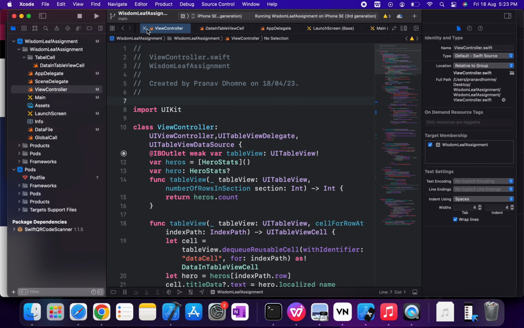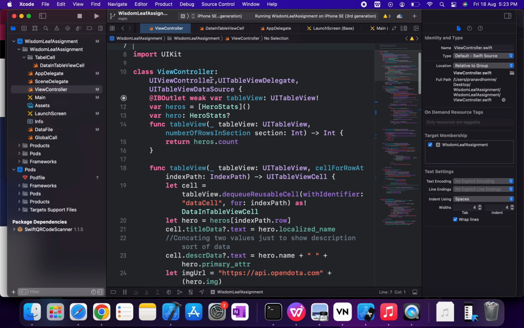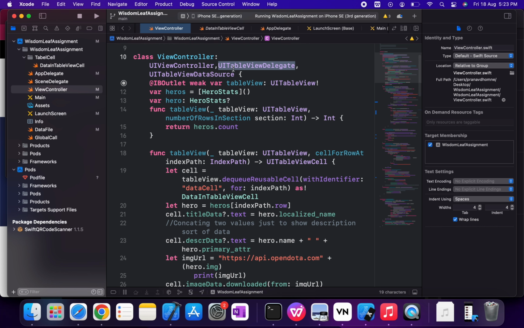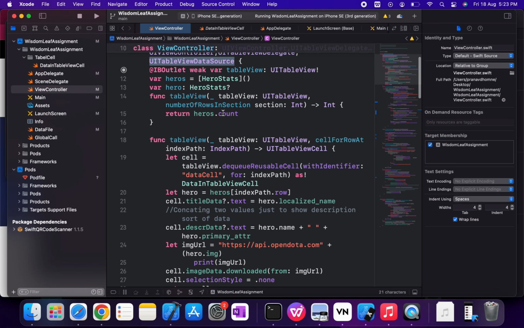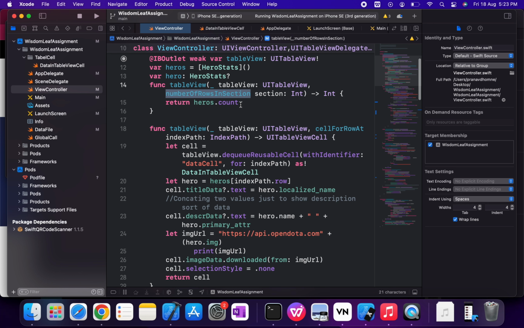Now let's move towards the view controller. I have created one IBOutlet with the variable name tableView as an instance of UITableView. So you can see we have UITableViewDelegate, UITableViewDataSource, and when we include this in our view controller, we have to use the protocol stubs which are mandatory. These are cellForRowAt and numberOfRowsInSection. So these two are mandatory.